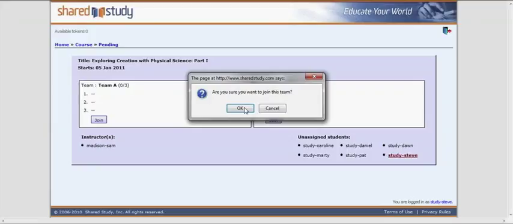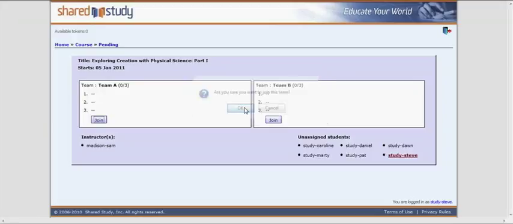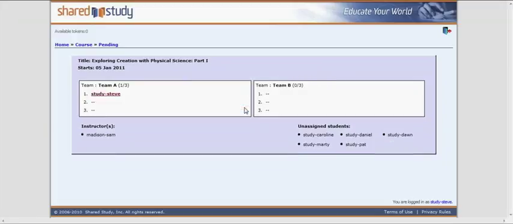Steve must confirm this operation because once he's chosen a team, he cannot change his mind. The instructor can undo the assignment, but the student cannot. Otherwise, we would have team hopping going on. And there we are. Study Steve is now assigned to Team A. And if any of the unassigned students now sign on, they can choose to join the same team as Steve, or they may choose to join the other team.